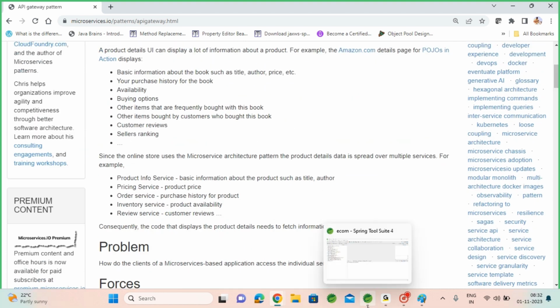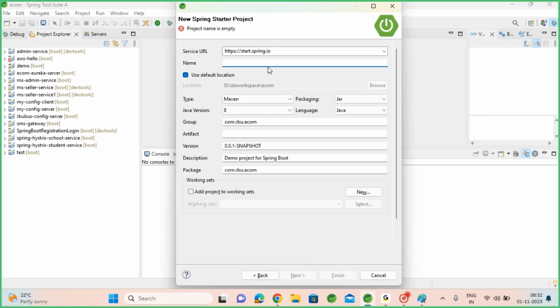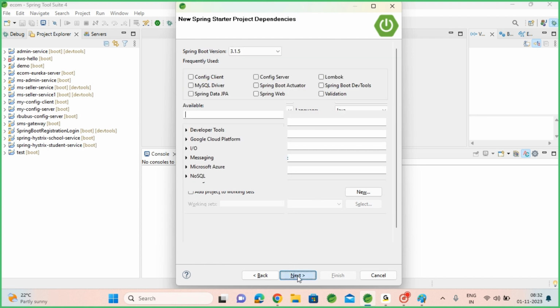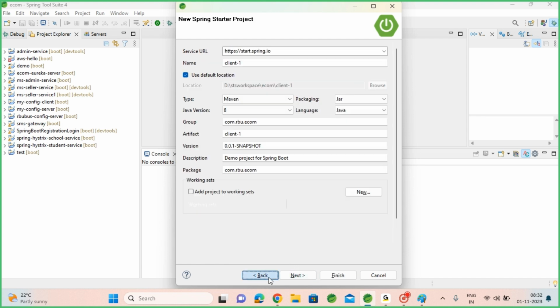Let me give an example. Okay. Client 1, or its client.